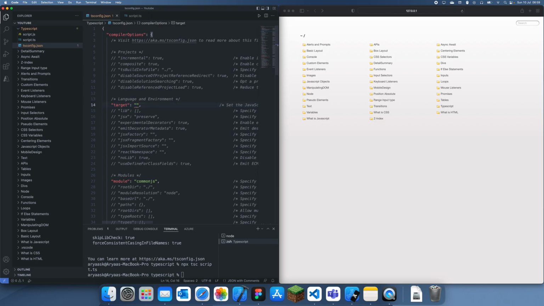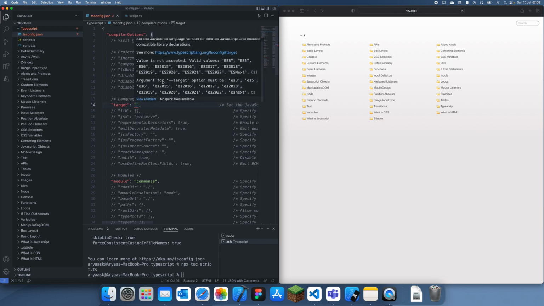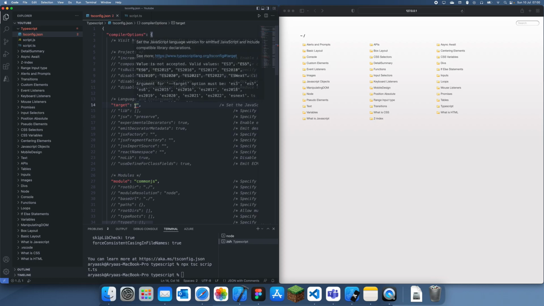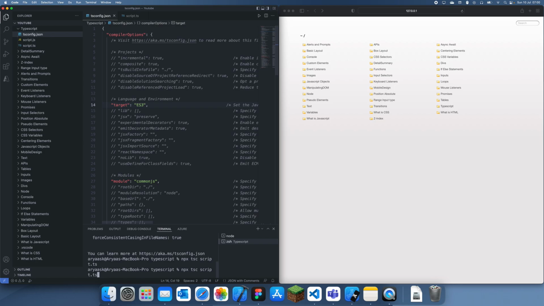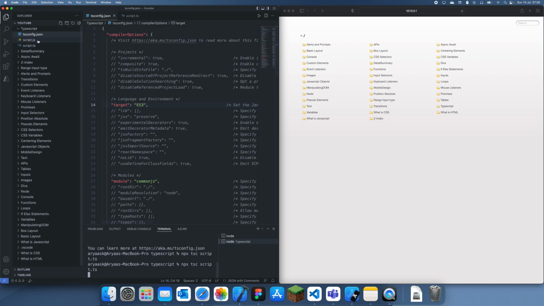So you'll notice if I just leave it blank, it's going to give me an error. You can only do these ones, and let's say we want to use ES3, which is the lowest it can go. So you'll notice ES3 code actually looks very different to regular JavaScript.